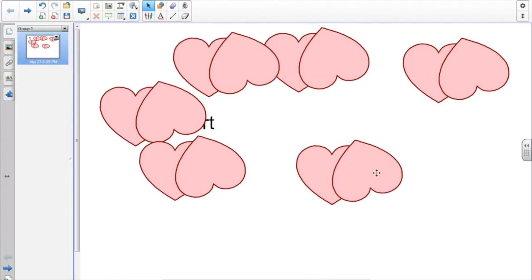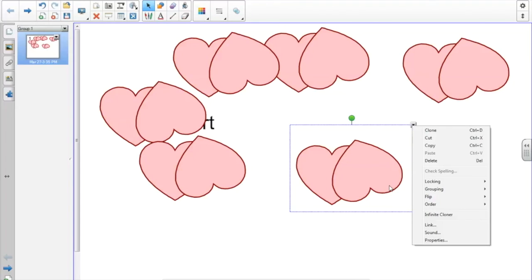This is really helpful, especially if you're studying coins and adding money and you have pennies, nickels, dimes, and quarters down at the bottom, and you want the kids to create different amounts. They can just drag and place, and there will always be more coins for them to use. In order to get rid of the infinite cloner, you'll see a little sign right there. You just click on it, click the checkbox, and it goes back to being a normal shape.